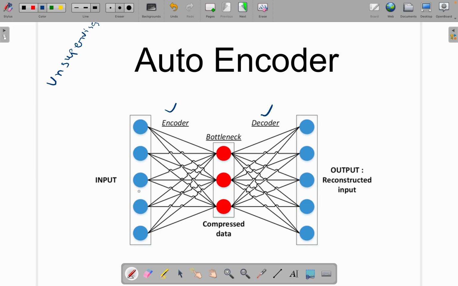The task of the encoder is to convert our input into a lower dimension. Let's say this is any, let's say, 1024 dimension, and now we will convert this using a neural network technique into, let's say, 100 dimension. And after using this 100 dimension, the decoder will try to regenerate the original data point, which is 1024, right?